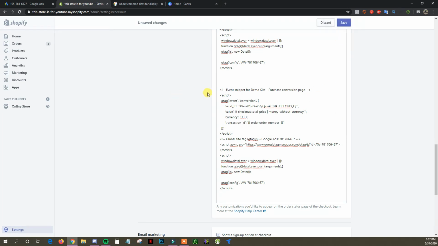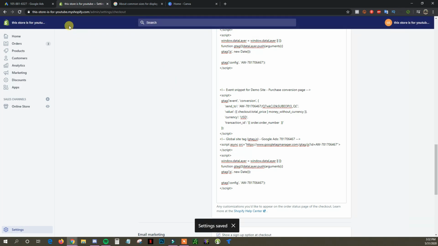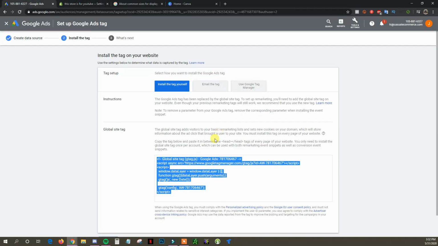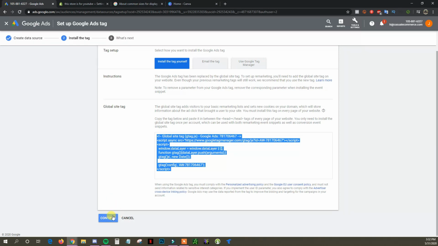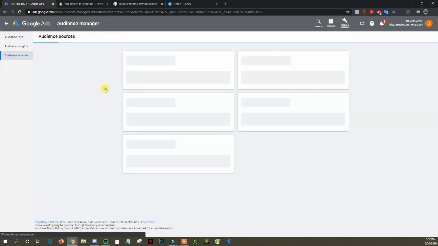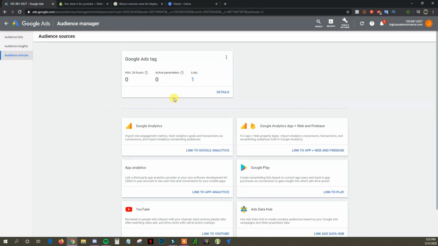So now I'm going to click Save, and now we're going to go back over here, and the tag is going to be set up. So I'm going to click Continue, and now we click Done. So now at this point, we would have to wait for our audience to be populated. So we would have to wait for Google to track and gather a lot of the data from people visiting our website.